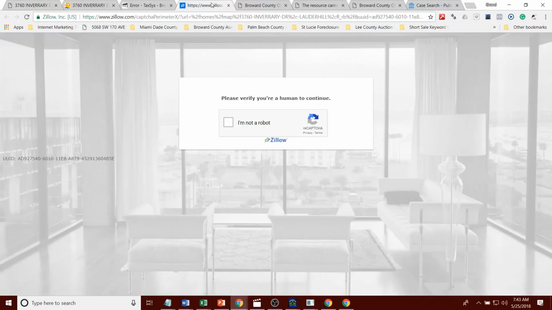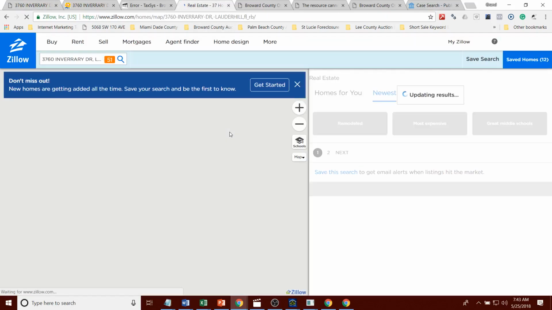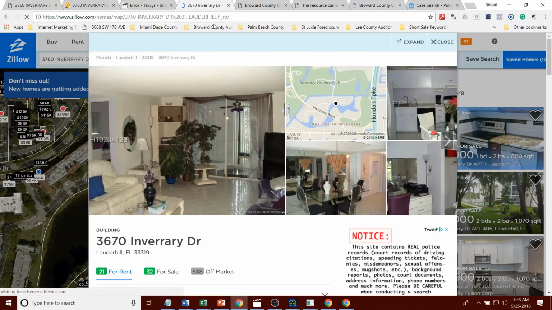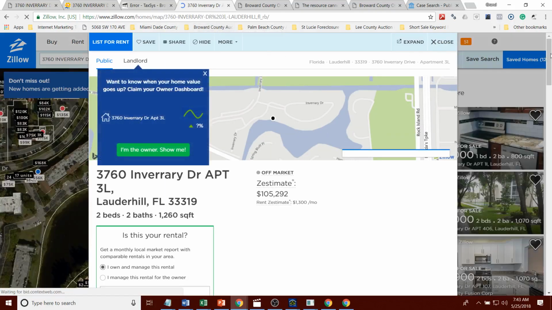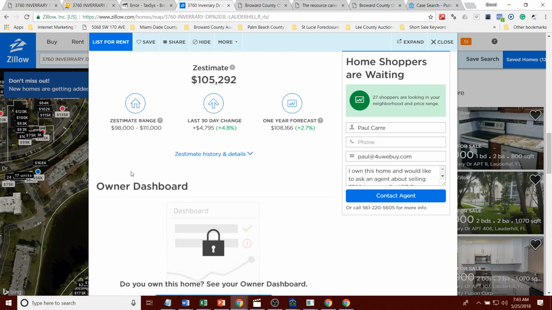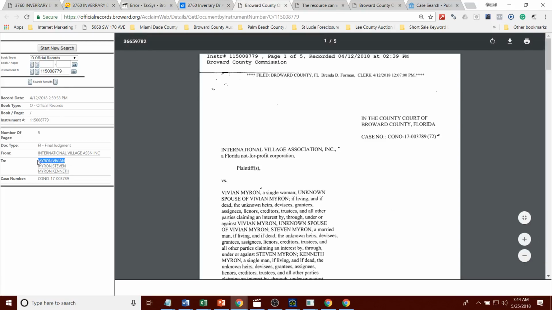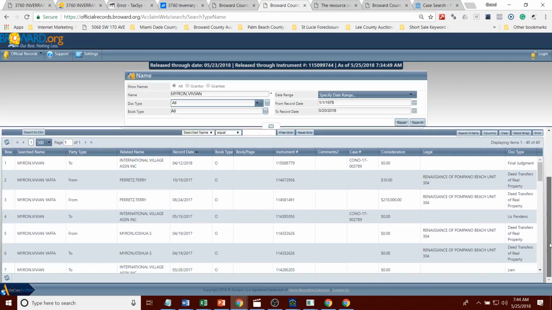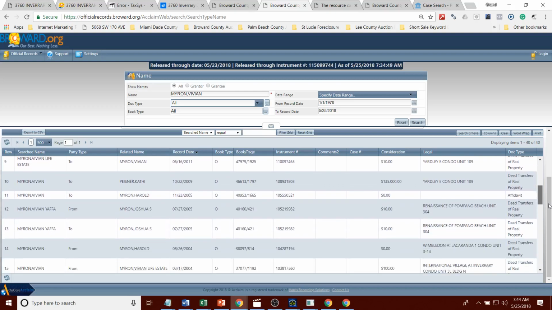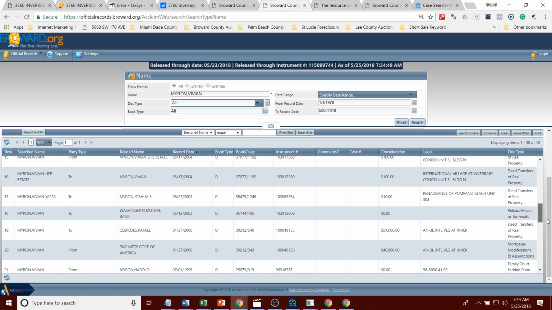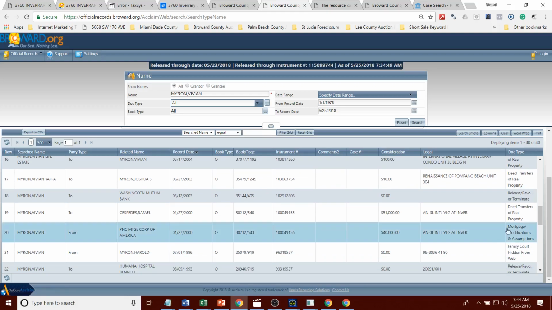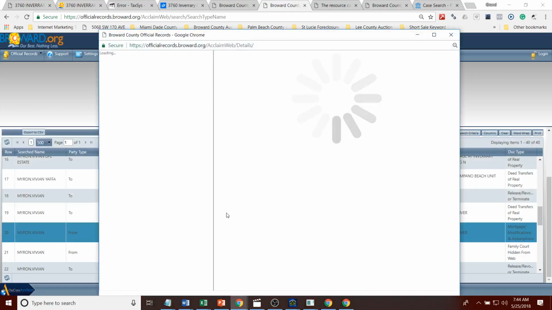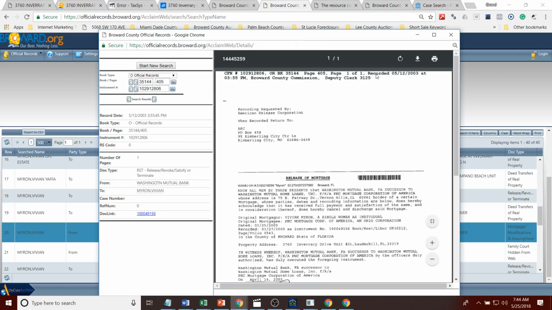So the next thing we want to find out is Zestimate 105. It rents for $1,300. Now if we search this person's name, final judgment, we have the deed. This looks like the mortgage, 2,000. And it was released in 2003.